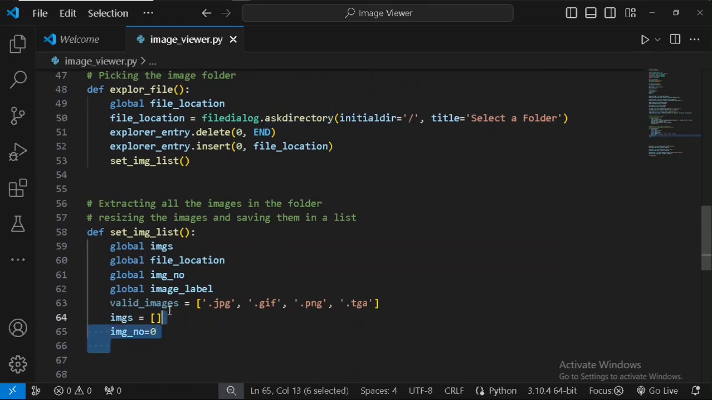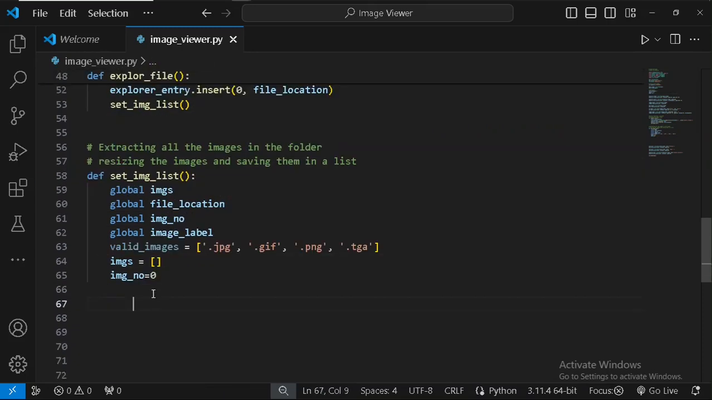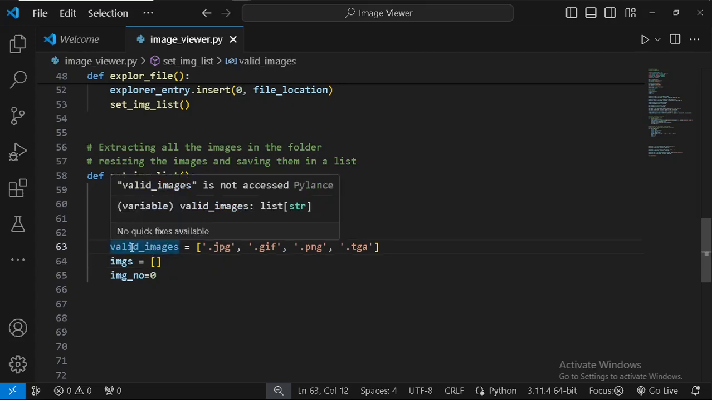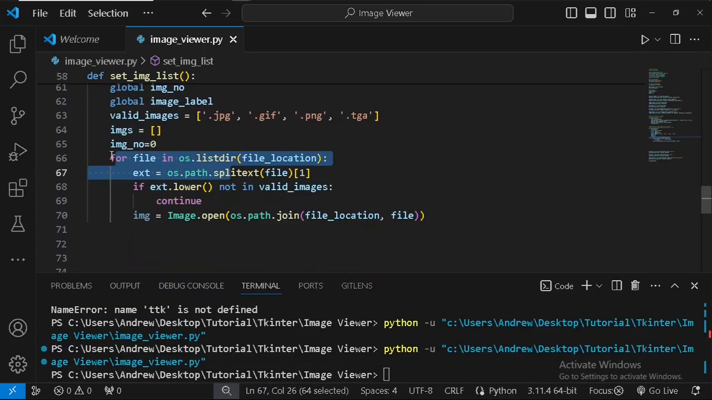So the first thing I do here is just declare my variables, right? I have my global image list, then the location, the image number, the image label, and the valid images. I want images with these extensions. I want to be able to extract them and save them into my list. So now we have this code.